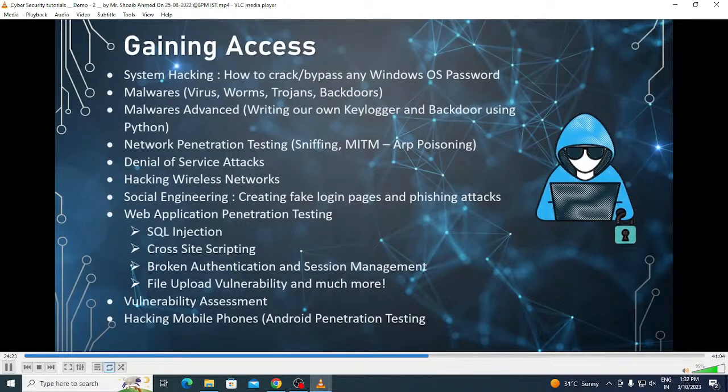There are tons and tons of malwares, and thousands and thousands of malwares are added every single day. So we'll practically learn how to create each of these malwares and how to prevent our system from getting attacked by these malwares, or how to detect malwares on our system.